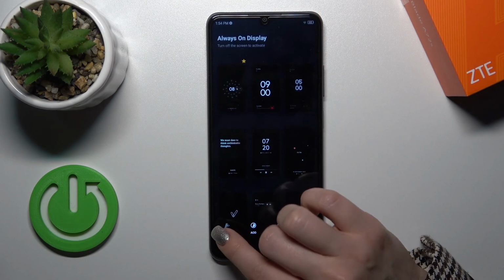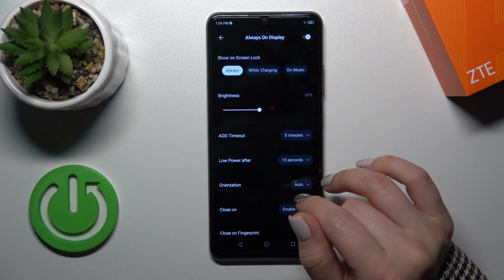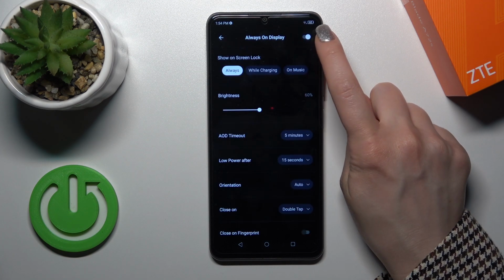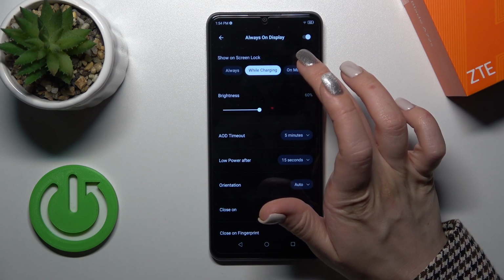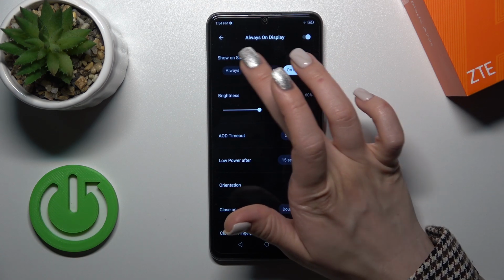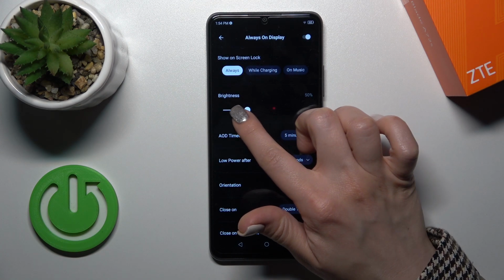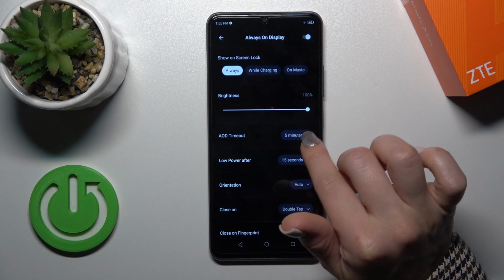Let's go back, tap to the X icon, switch AOD to the settings, tap to always on display. Here on the right upper corner we got the switcher to turn on and turn off this option. Also we could show it on lock screen always, while device charging, or while music plays. Here always. I'll use it always, so we could decrease or increase the brightness level.